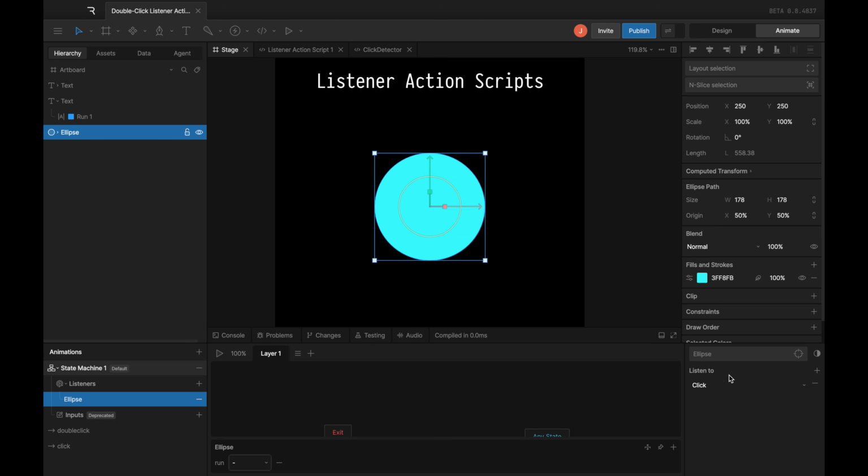We're going to set it to click, and when a click happens on this target, then we say which script we want to run, and this is where we'll find our listener action scripts.